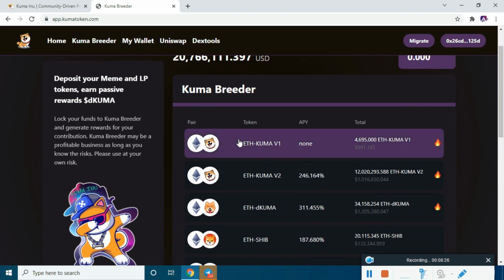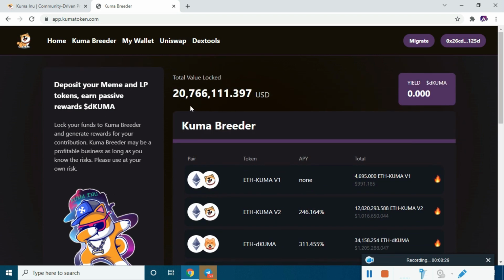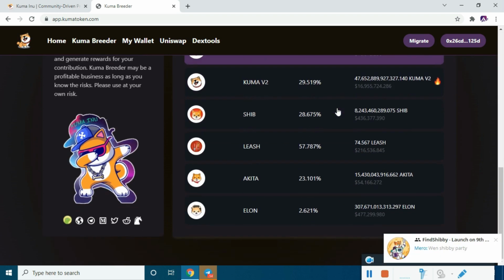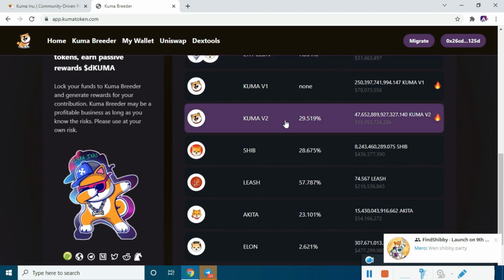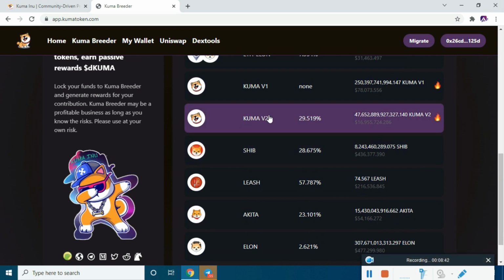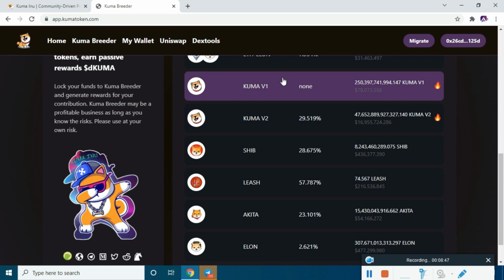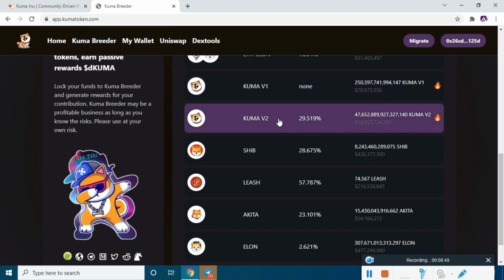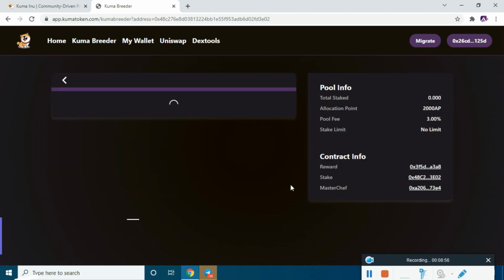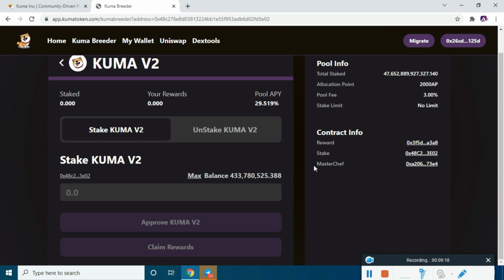You can stake from this dashboard, and we can see a high amount of 20 million plus USD is already locked there. I mean, TVL is more than 20 million, and you can choose your favorite pair, and I'm going to show you with Kuma V2 staking. Just click on your preferable pair. I'm clicking on Kuma V2, and here the APY is 29.51%. There is no staking fee except the gas fees.